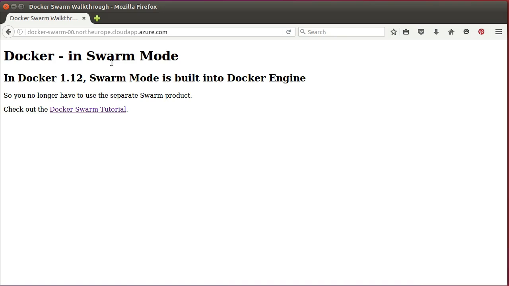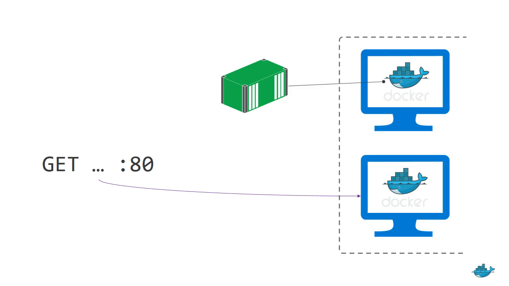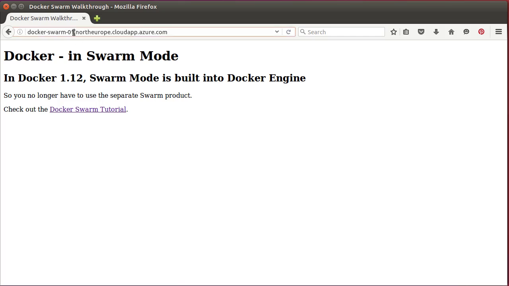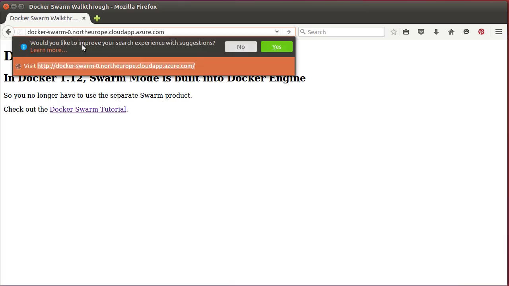But check this out. I'll browse to Swarm 01 instead, which doesn't have the container running, and I still get the response. So how's that? Node 01 got the request, but the Swarm knows it isn't running a task which can handle a request on port 80. So it routes the request to Node 00 instead, but that all happens silently and transparently. And it's the same with all the nodes in the Swarm. So if I make the request to 02 or 03, I still get the response sent by 00.